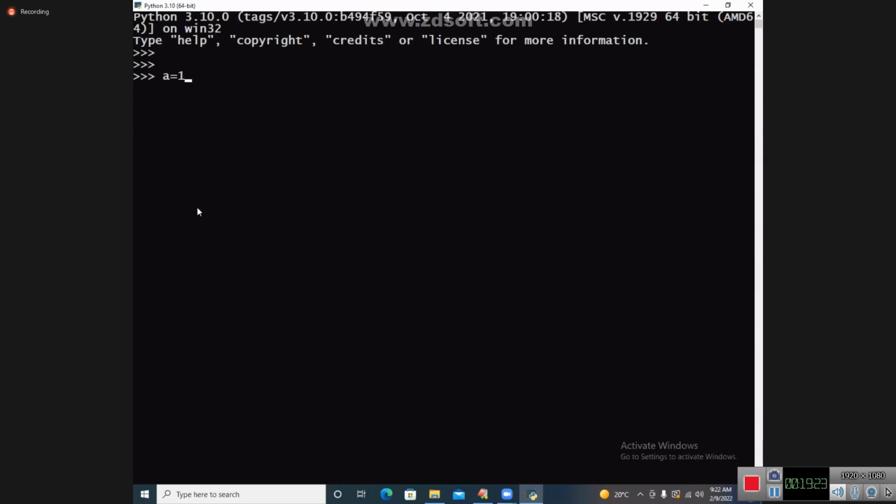Please understand and join. a is equal to 10. Print of a, comma, type of a. Come on, how to find the ID, the memory address? I forget. How to find the ID? Oh, Dheeraj, very good. id of a.